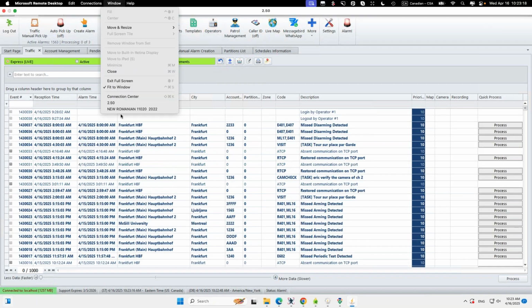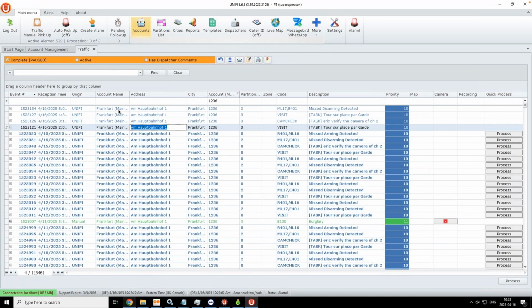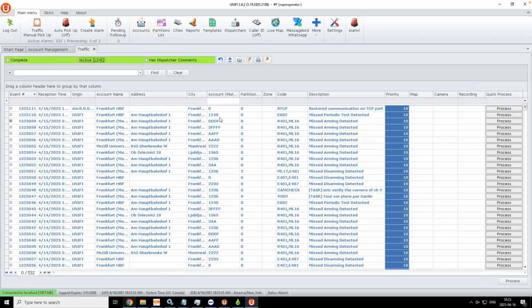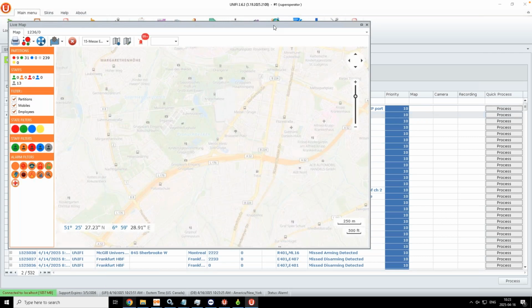Let's go back to our main machine here. So another thing that we can do with this grid view. I'm selecting an event here, going to my active. I'm selecting an event here, and there is this little icon here for the map view. My map is not started here, so I'm going to start the map to show you something peculiar.